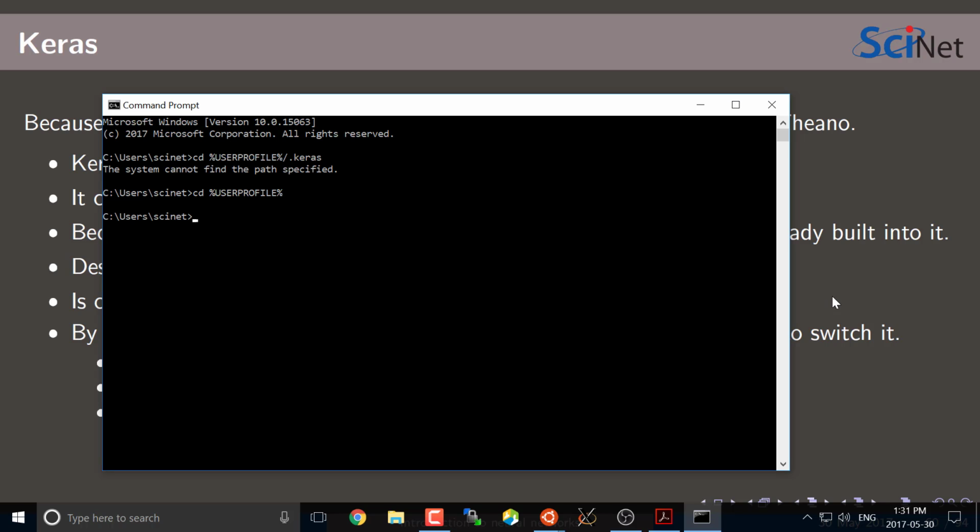So did that work now? Yeah. Import keras. Everyone good? Before we move on, we need this to work. So raise your hand if you need help. Now's your chance.